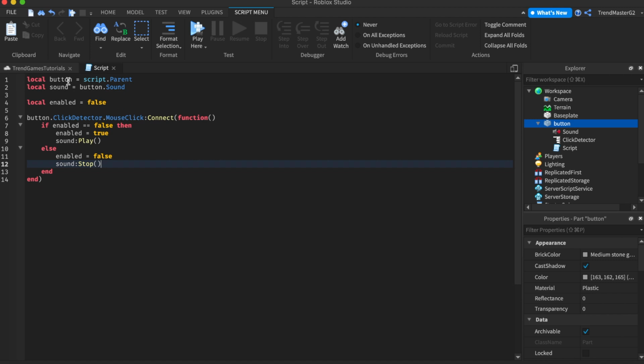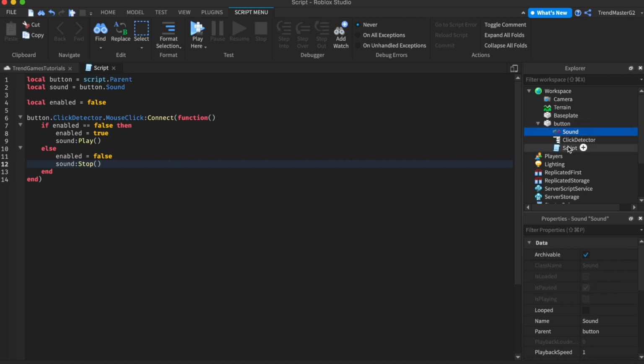Okay, so I'll explain this. We've referenced what we need for this to work, so that's the button and the sound, and then here we've referenced the click detector. I'll just explain script.Parent. This is the script, the parent of that is button, and the child, anything underneath this is the child, okay? And then reference the sound, and then I said button because the button exists already, so I said button.Sound. Local enabled false, what that means is basically it's switched off.